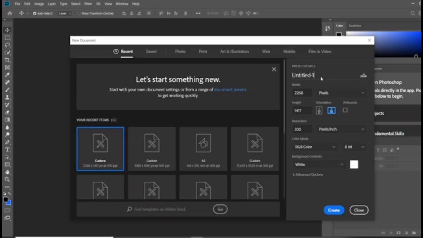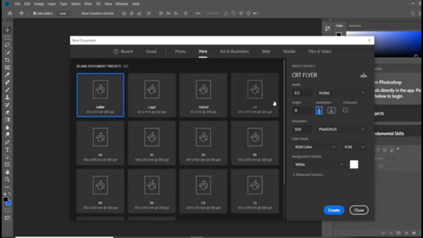We have to name our work, right? So I'm going to say flyer. Okay, so for the size we want to choose, I'm going to come back to Print, and then I'll be choosing A5 for this flyer.